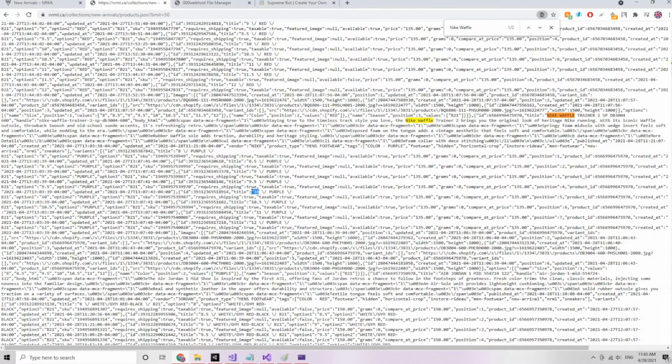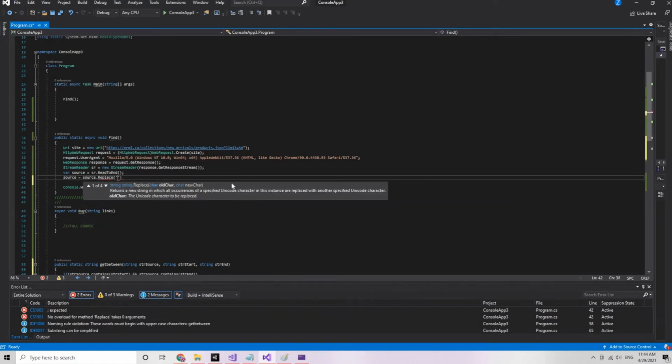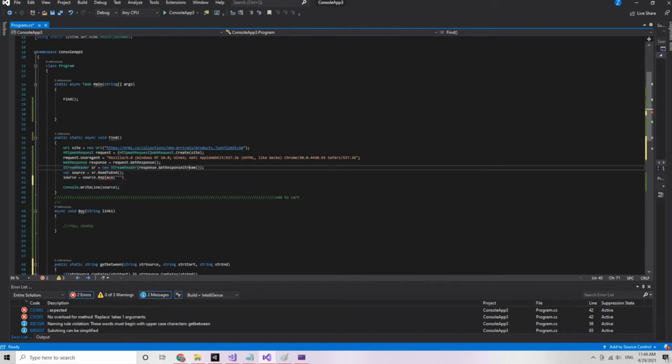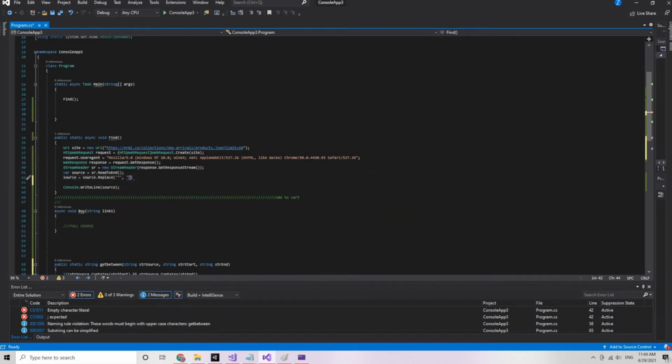So I'll just add an at just to make sure that it actually gets the code. I'll show this in the code. Basically, because I got the response, I'll say, okay, hey source, I want you to replace, just like this function, replace all the quotations with an at.